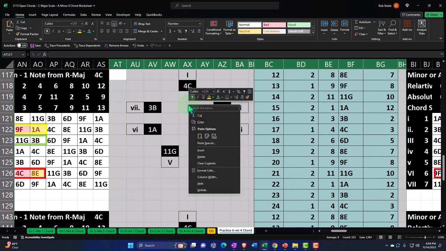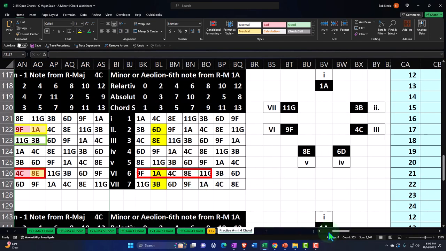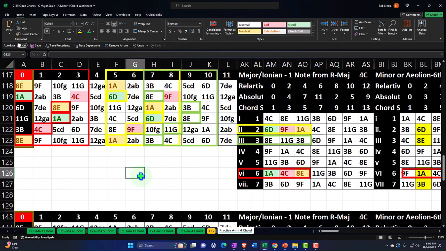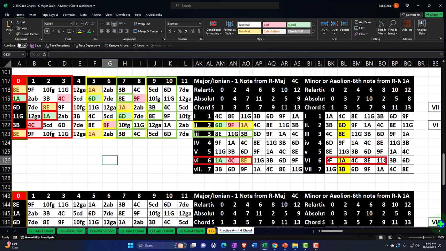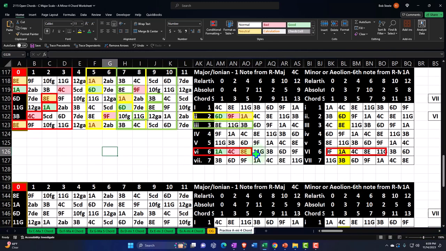I'm just going to hide these. And so here's my relative minor. So you could see, I'm just going to keep it the same here and say, now I've got not my six, but my one with the same construction, right? So now I'm just going to say, well, here's my one.